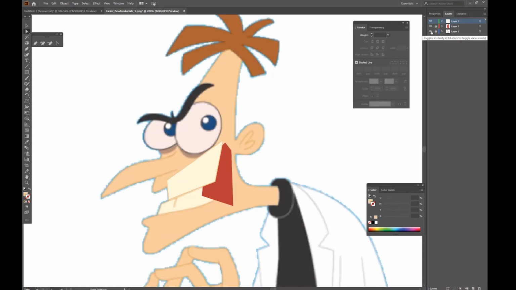Let's go ahead and turn Doofenshmirtz back on. I'm going to turn this off, and there's a little line right here for his teeth. So what I'm going to do is make a new layer. I'm going to add this little line real quick. Boop. Like that. It's going to be the same color as my teeth that I had. If I turn those back on.